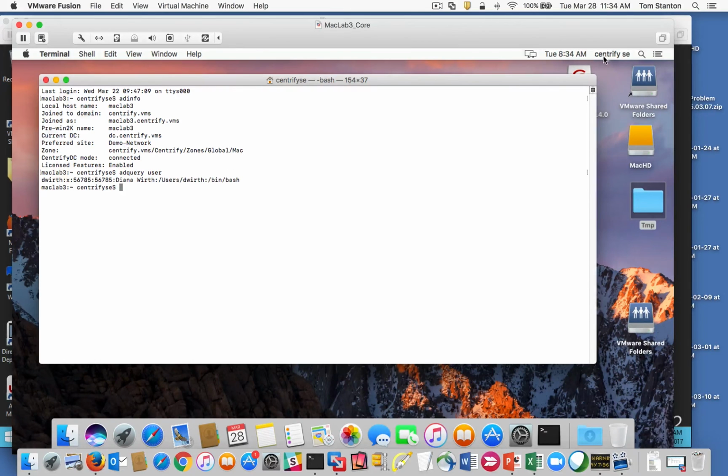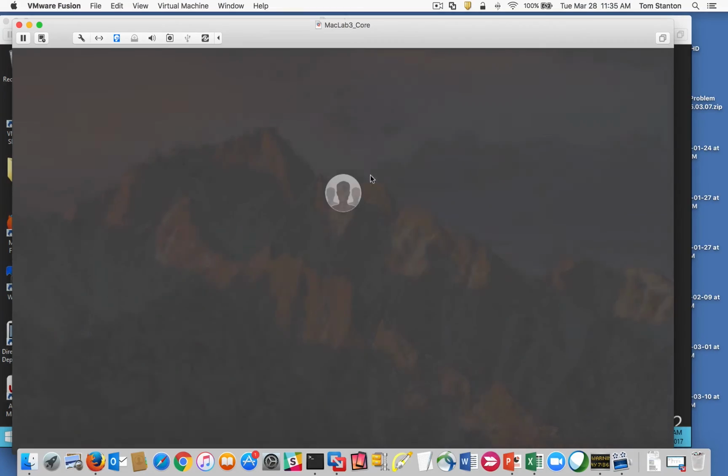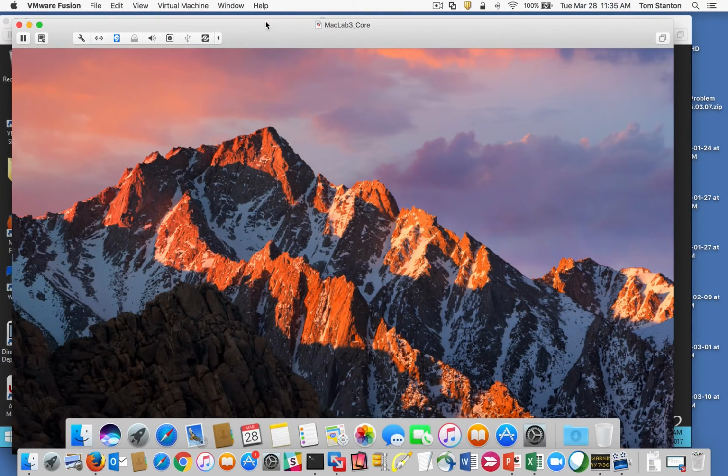So just to verify Diana Worth, I have fast user switching. If not, you can log out, log in. So I'm gonna log in with Diana Worth. First time a user logs into a Mac, just like on a Unix machine, it's going to create its home directory. So it's doing all the process now to create a new account on my Mac. So there you go. Now I'm logged in as Diana Worth.